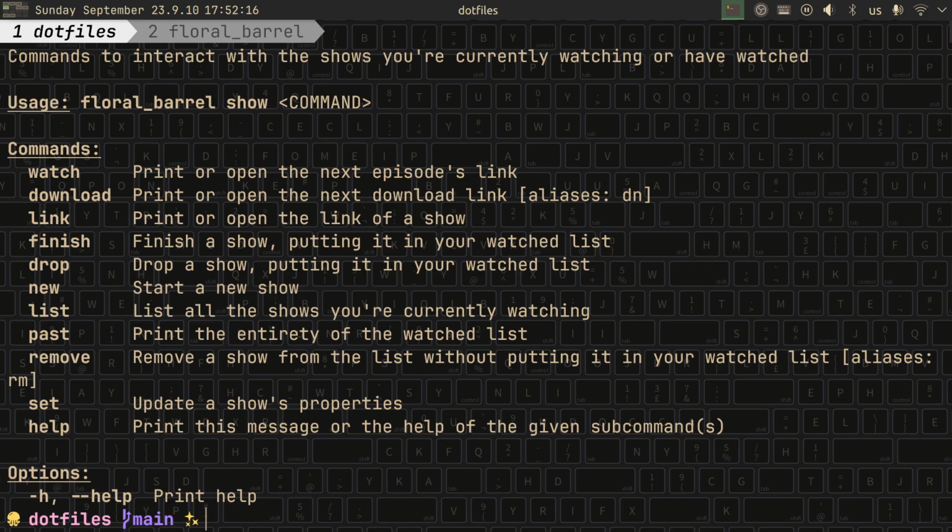We have finish and drop, to finish and drop a show, and that moves the show to your watch list. What if you added a show and then recognized that, oh, actually, no, I made a mistake. That's not what I wanted to put in there. Maybe you misspelled the name. In that case, you could use remove, which just removes the show from current.json without putting it in your watch list. Also quite convenient, the same way as link is. Not going to be used often, but convenient otherwise.